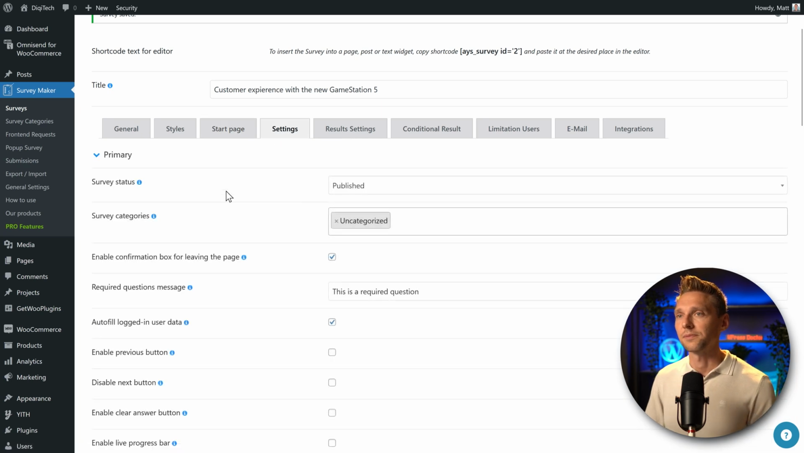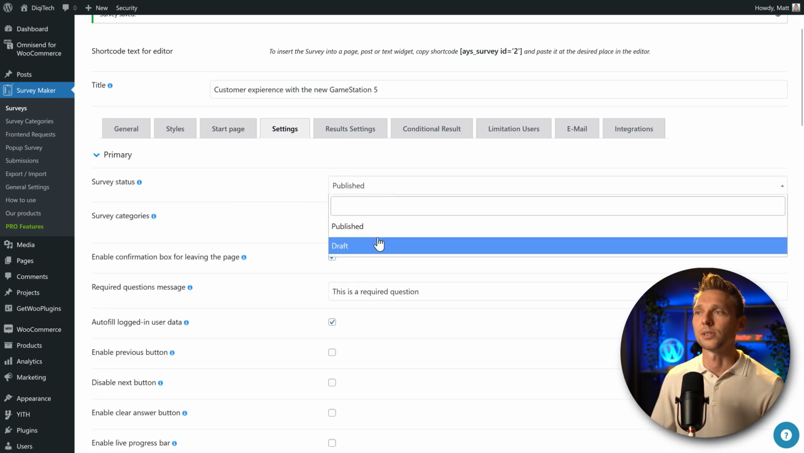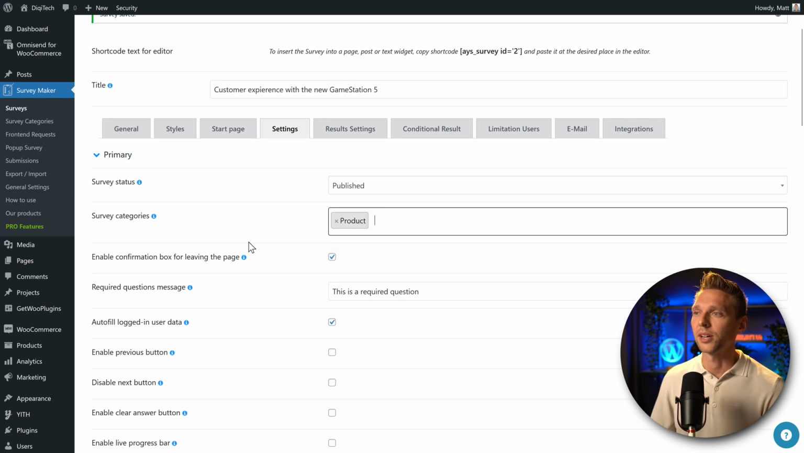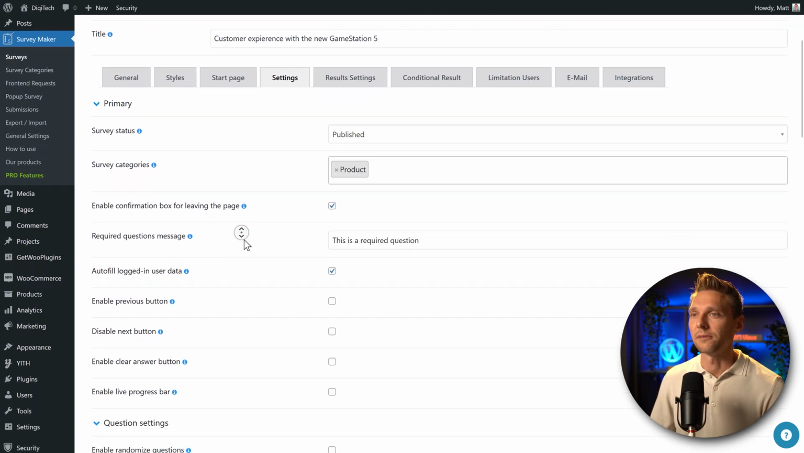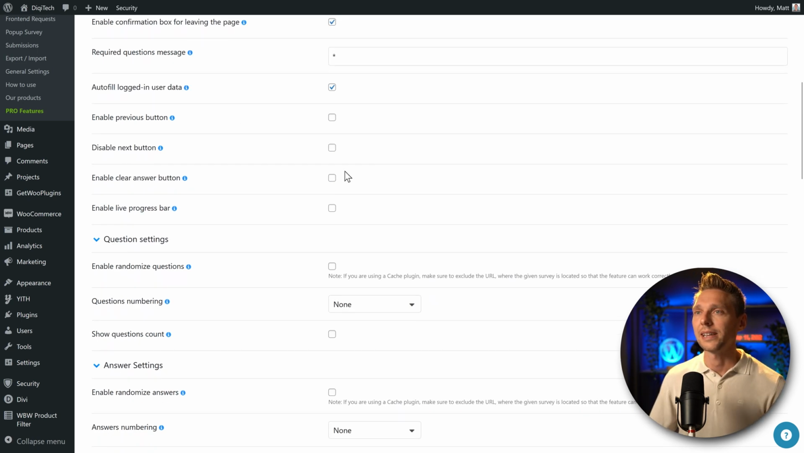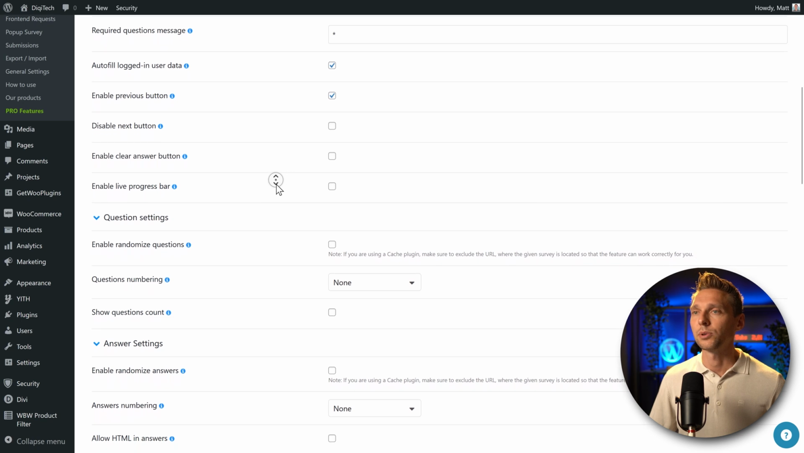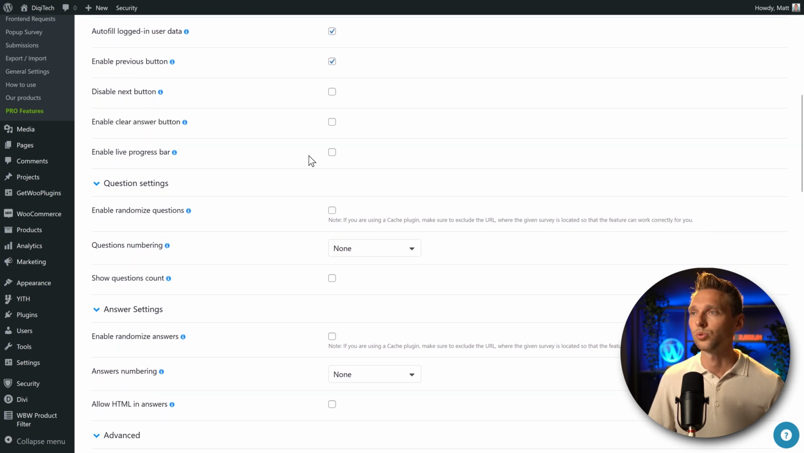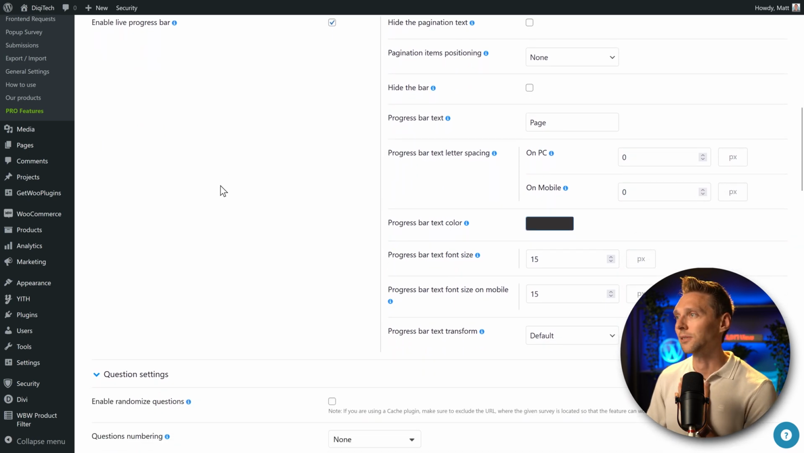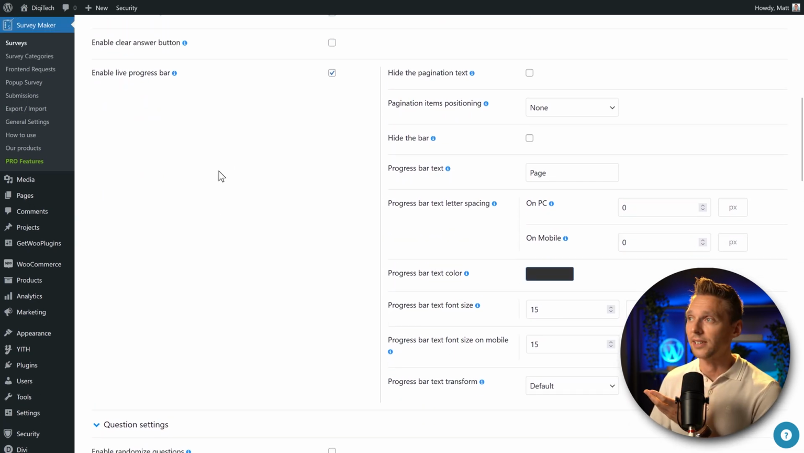Let's go to Settings. Then we have the survey status. You can publish it or put it in draft. Then of course the category. This is a product survey. Scroll down. Then we can enable confirmation box for leaving the page. Sure. Enable previous button. You can also disable the next button. Enable clear answer button so you can clear them and go again. I don't think that's needed. Then we also have a live progress bar. Ooh, nice. Oh, wow, here it is. You can also style it completely. This is really great. I like it.